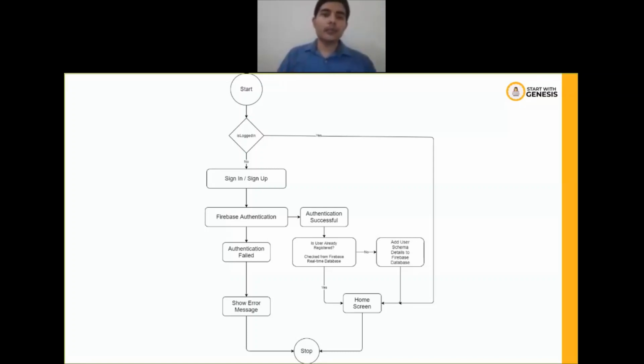You can see that after starting, we check whether the user is already logged in or not. If the user is already logged in, we just show the home screen and the program ends here. But if the user is not logged in, we ask the user to sign in or sign up. Once the user clicks on the sign in or sign up button, we use Firebase authentication, whether it's OTP or anything. We use those authentication services and verify whether the user is authenticated. If the user is not authenticated, we show an error message and stop the program.